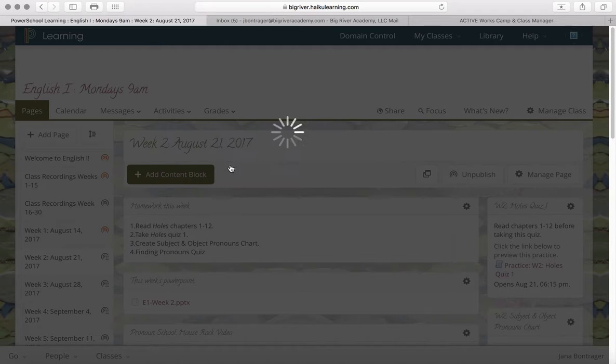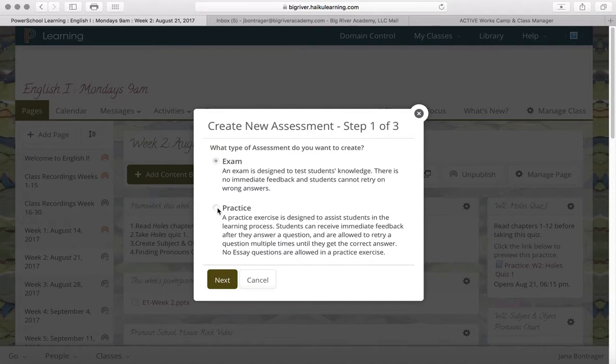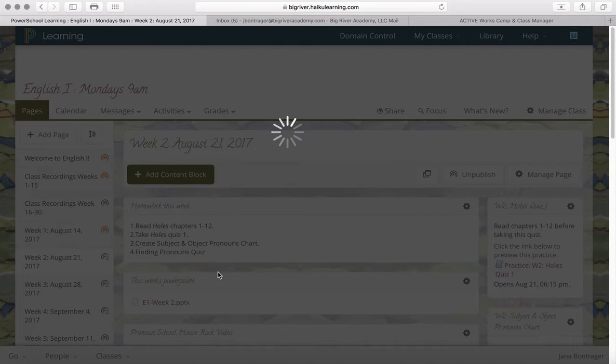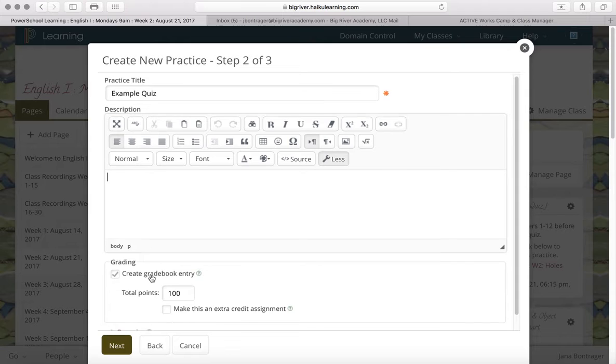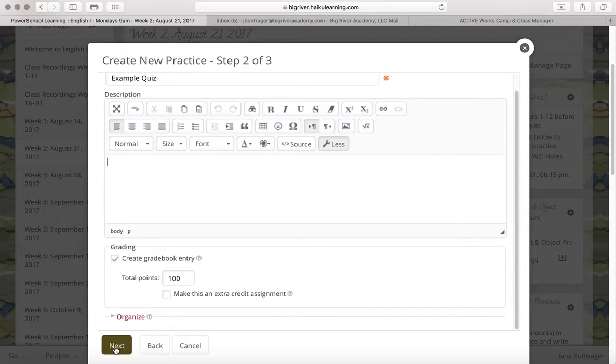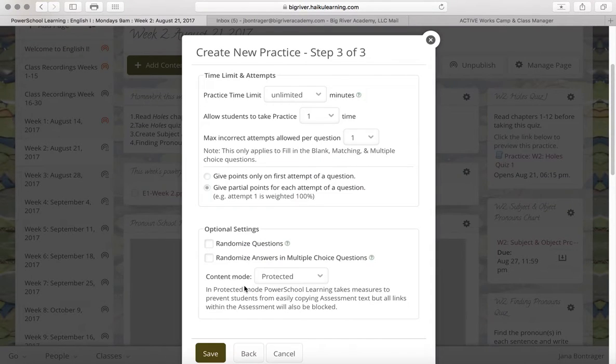Okay, new assessment. I want to make this a practice so that my students can go back and see what they have done in my quiz here, and with an exam they can't go back and review that. So a lot of times I'll make it a practice. And then next, practice title, example quiz. I'm not going to put anything down here. I do want to create a gradebook entry for that.